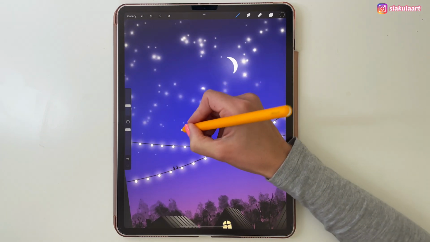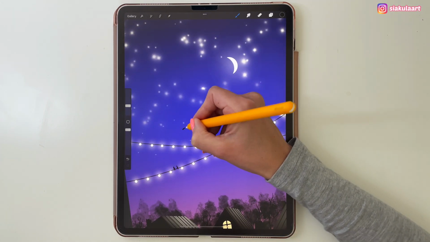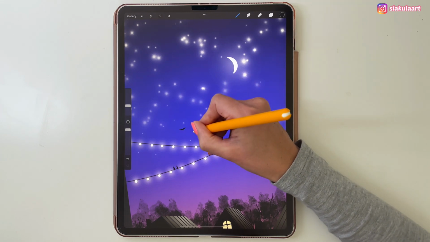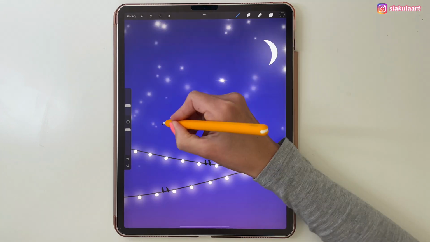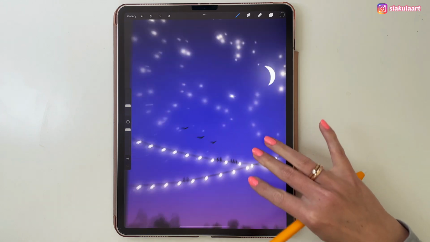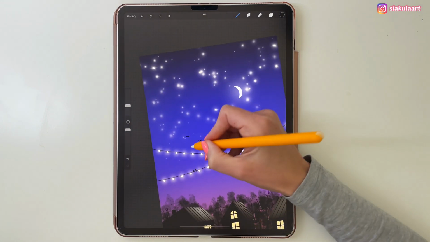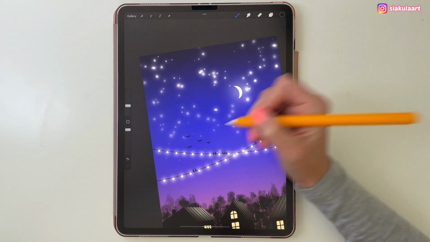Now we can draw also some birds flying. So just a very simple V shape like that. And I think this is enough.